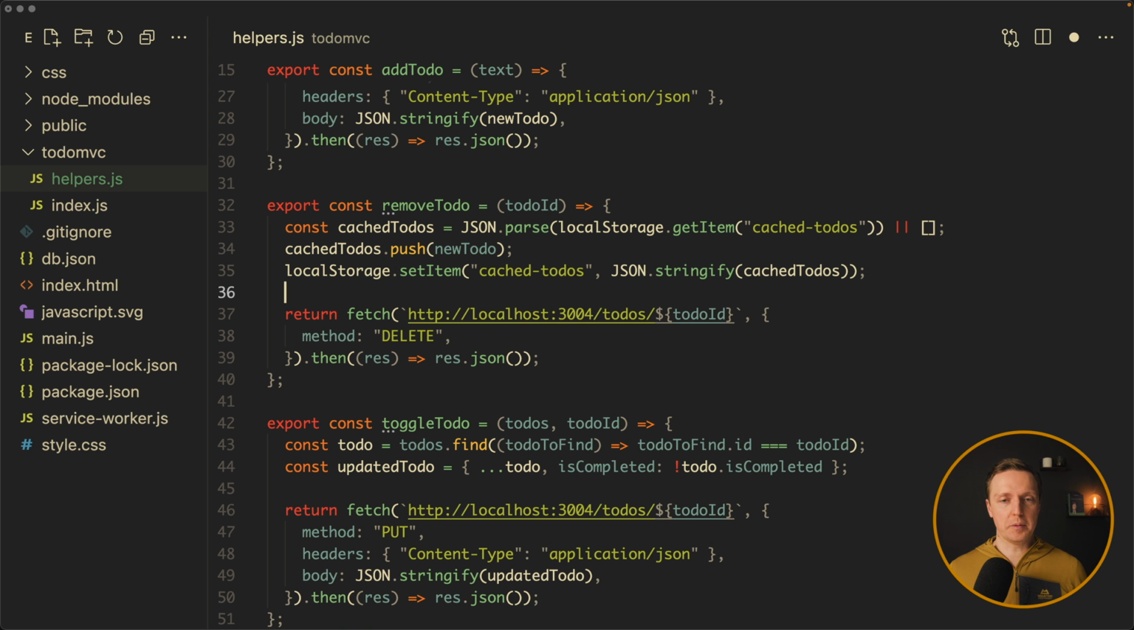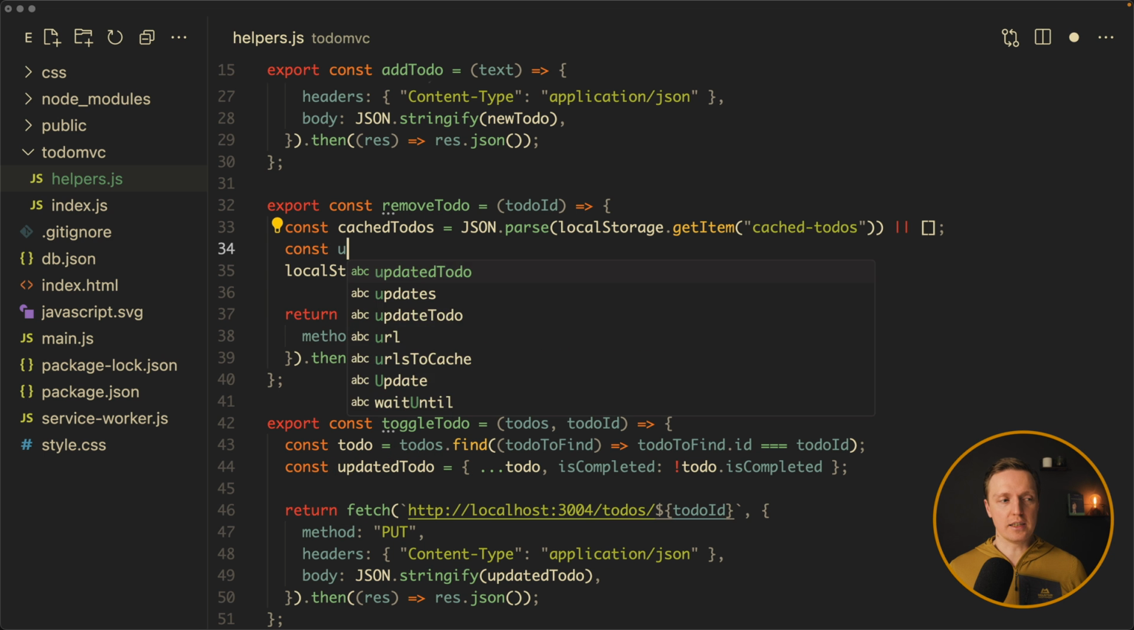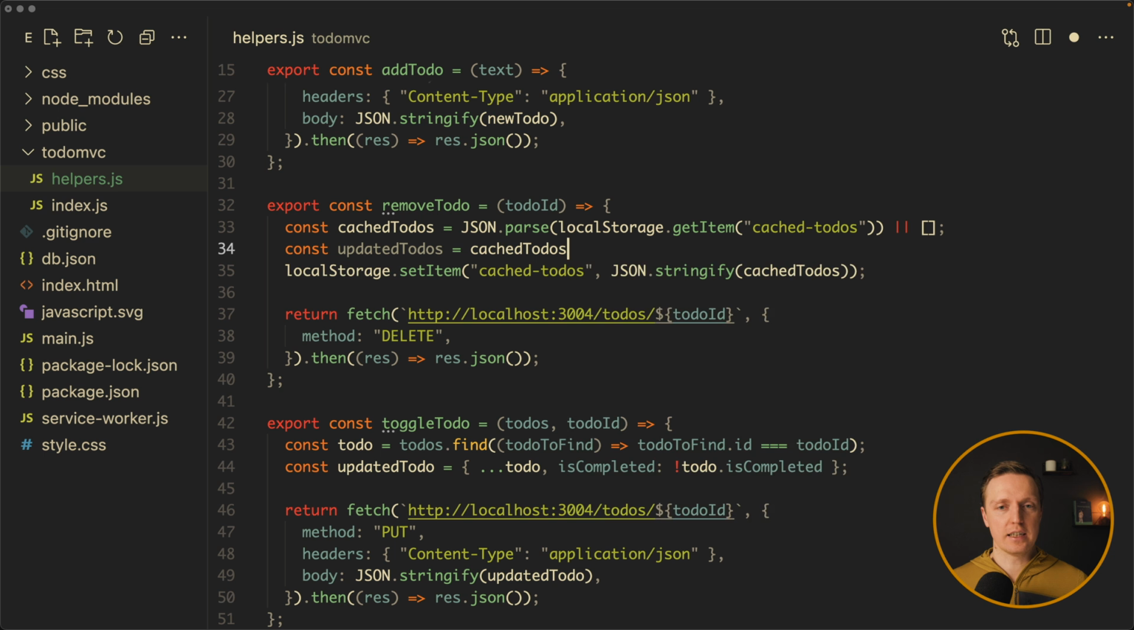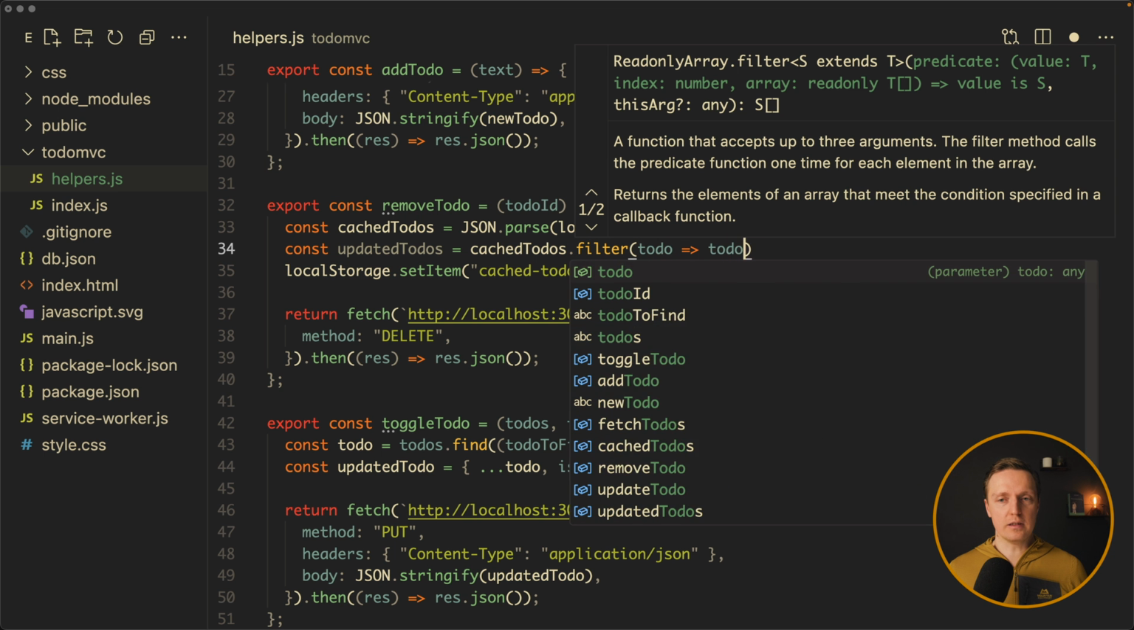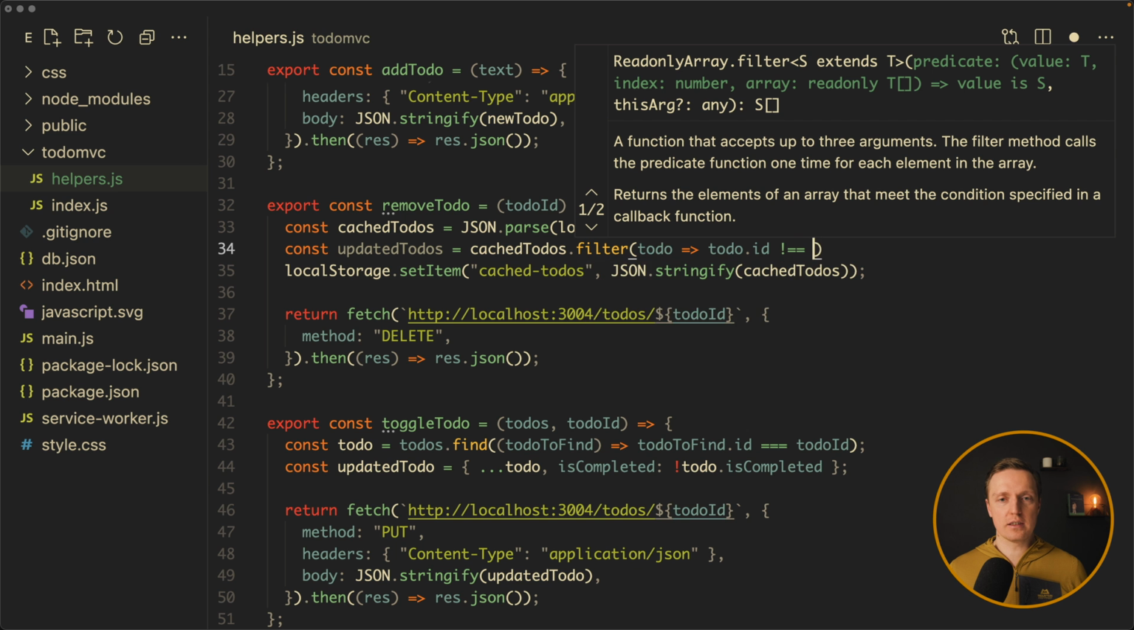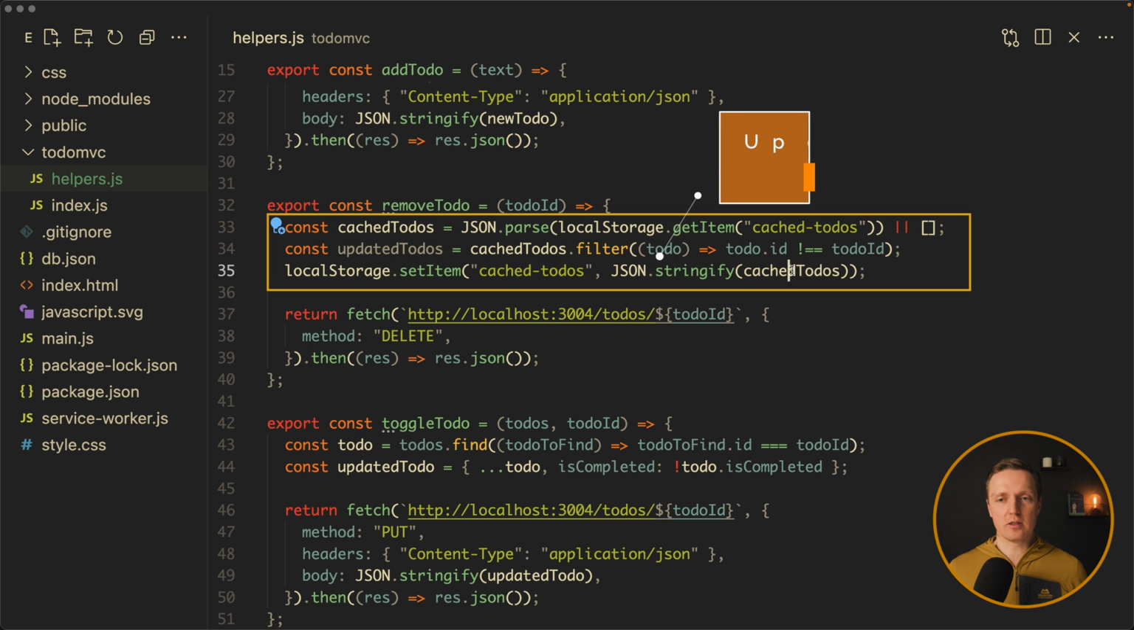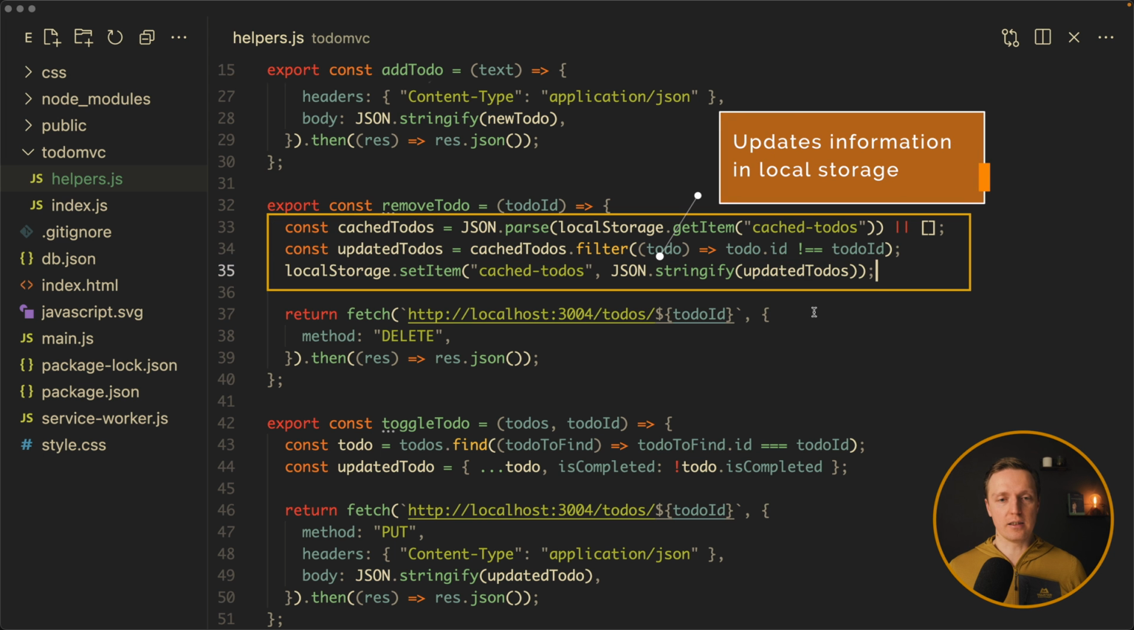So here I will copy-paste these three lines, so we're reading cached to-dos, but here instead of push we want to remove an item, so let's name it updated to-dos, and on our cached to-dos we're doing filter, we're getting access to the to-do and checking that ID should not equal the to-do ID that we're removing. This is our updated to-dos that we're writing inside local storage.